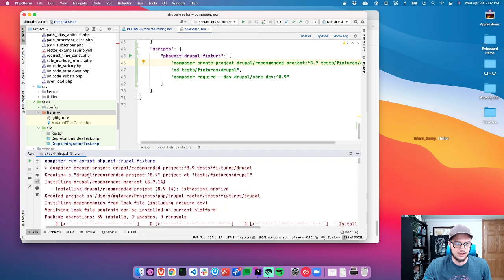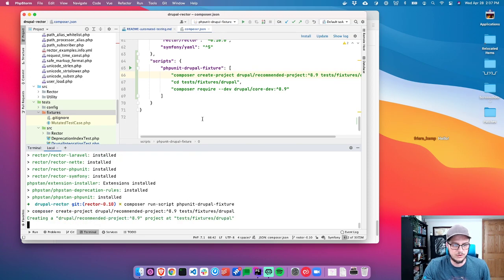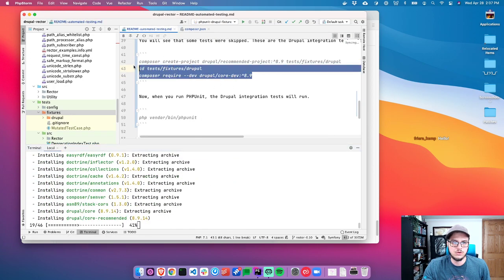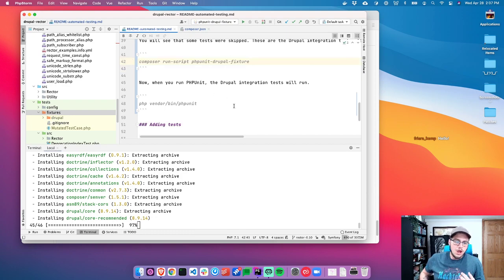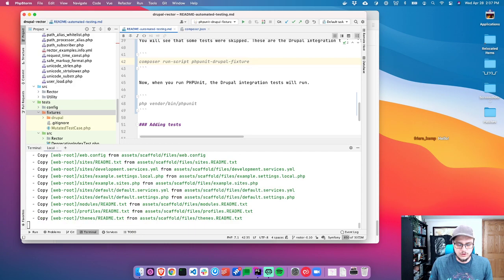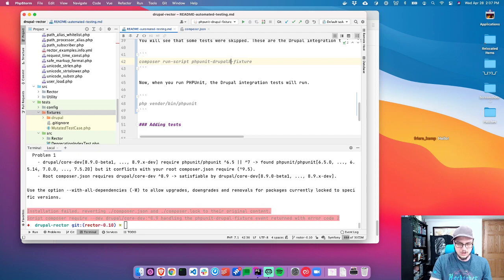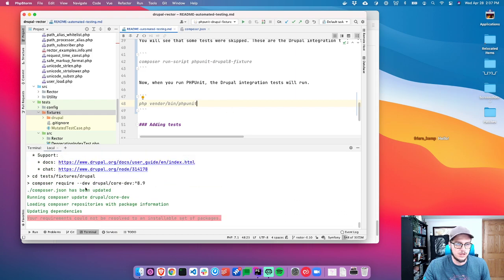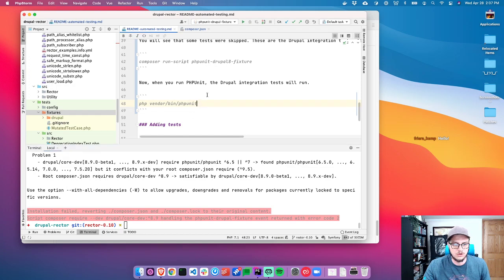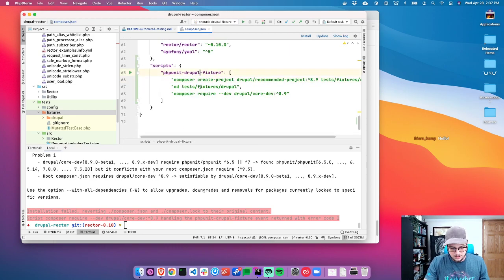I'm going to run it outside of here. So let's do composer run script fixture. Then we can do this command here. So now as things change, we can set stuff up. One thing we should do, let's future proof this. We're going to call it Drupal 8 fixture. Oh, and it ran composer require in the current directory. Right, so we're going to call this PHP unit Drupal 8 fixture, so that when we work on Drupal 9, people's commands aren't broken.